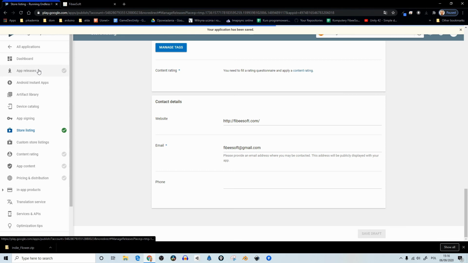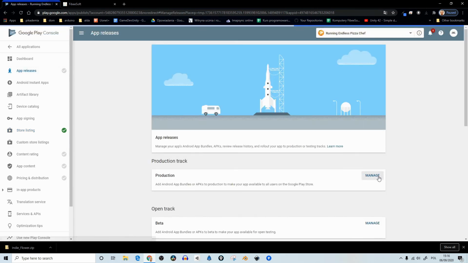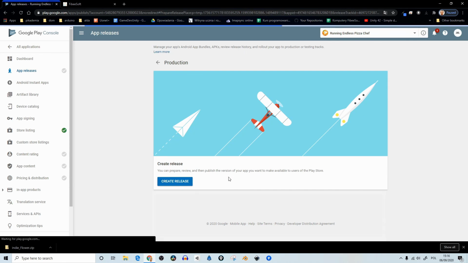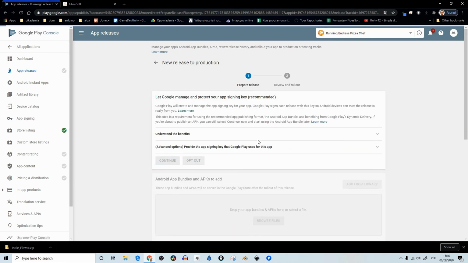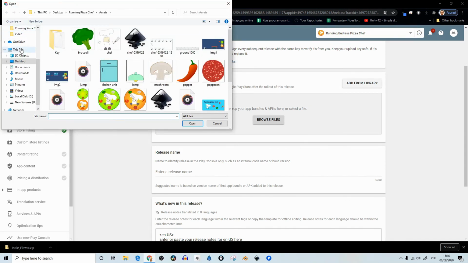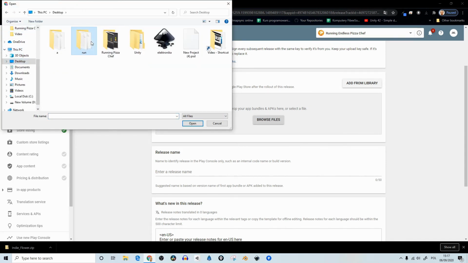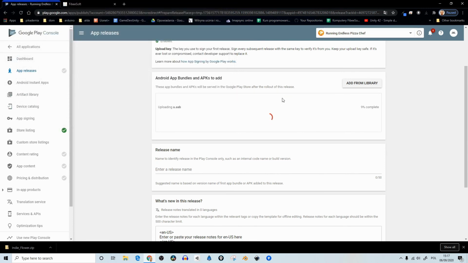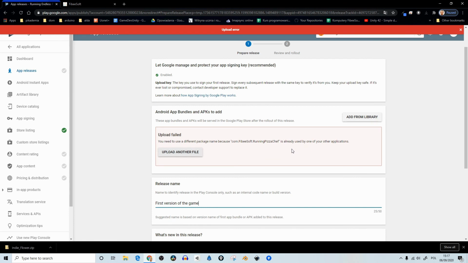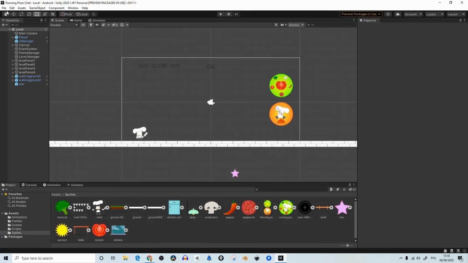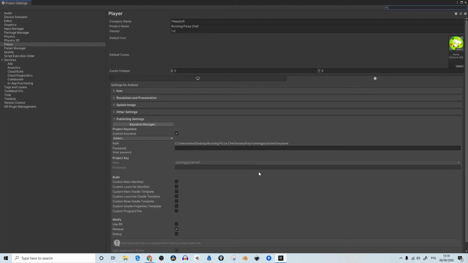So now we can go to app release, and here go to production, manage, and create release. Now I will click continue, and we can upload our file. So let's go to desktop to run and upload it. Okay, and as you can see, we can't upload the same game with the same package name because we already have it done. So I would have to create a new file with a different package name, and I would have to create it again. So file, build settings, go to player settings.